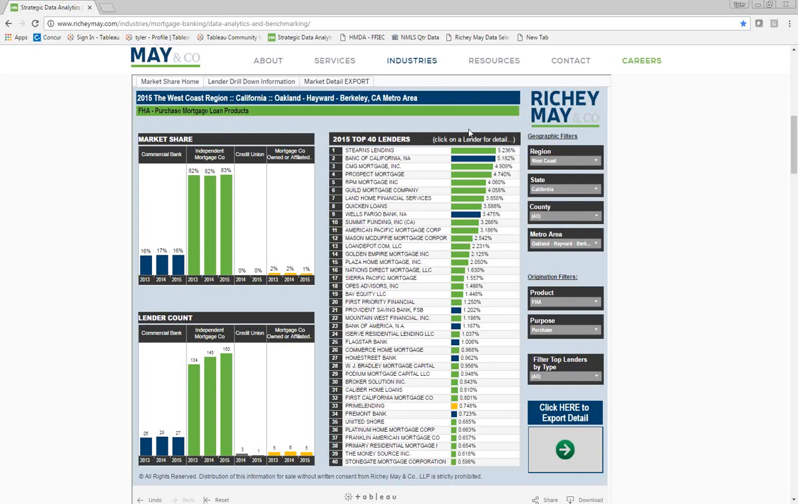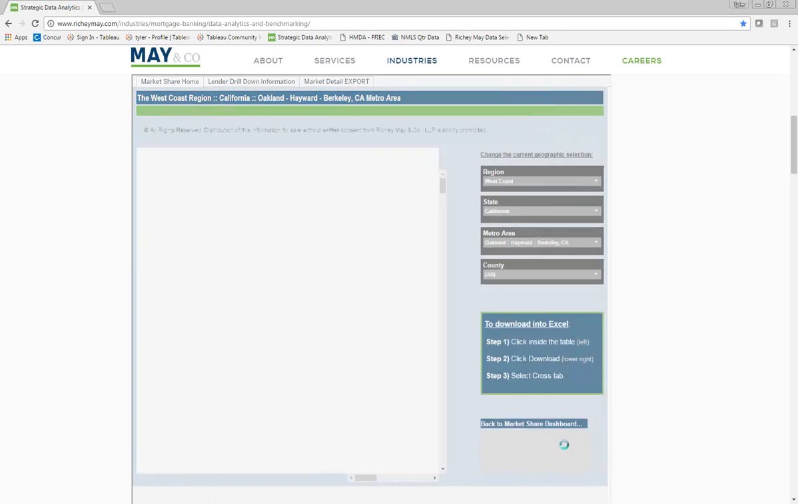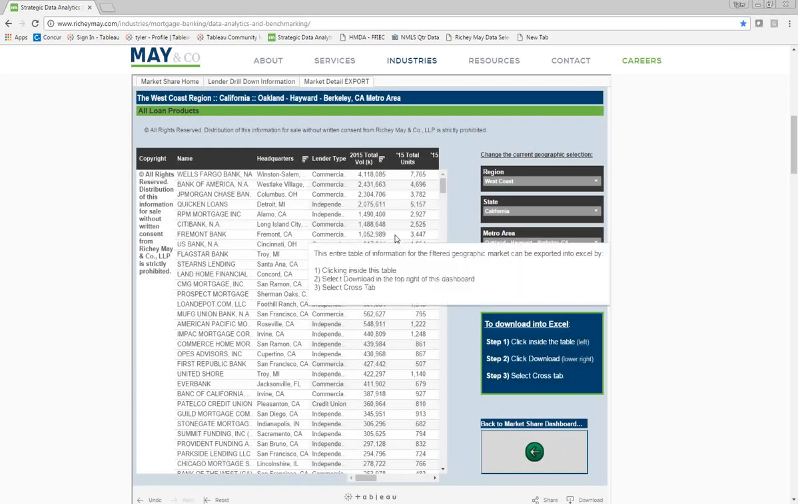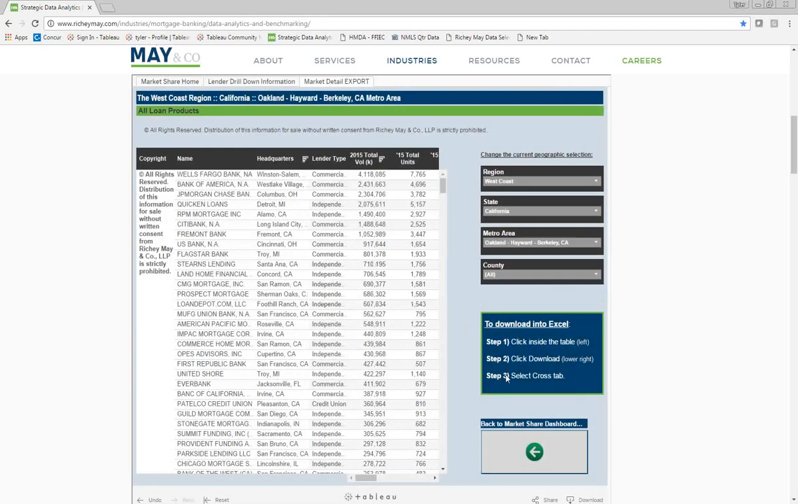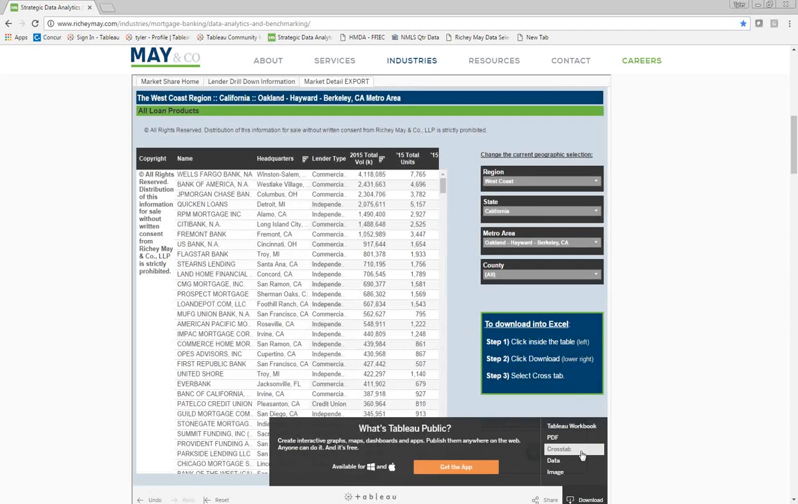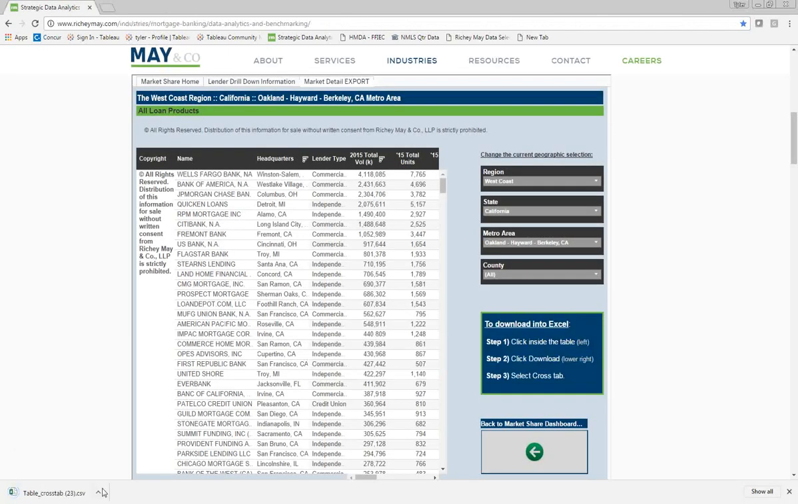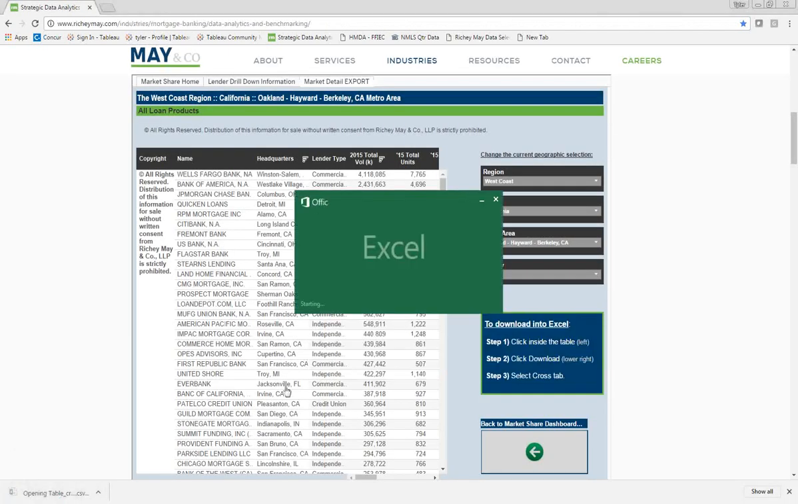So now that I've gotten the market that I want to examine, I can export data for every lender in this market with a few clicks of a button. First, click on the bottom right here, click here to export detail, and this will take me to a new page with instructions on how to get this data into Excel. So click inside the table. At the very bottom, click download, select crosstab, and then select download in the pop-up, and this data should automatically download.